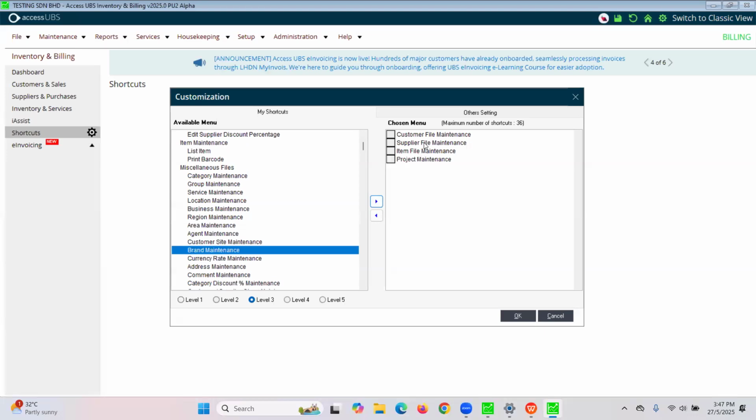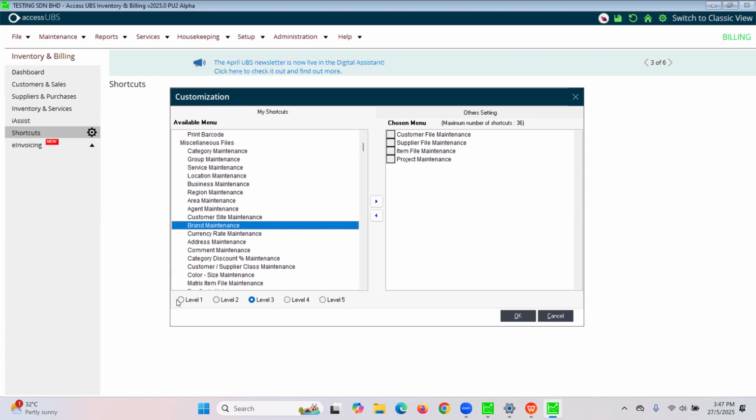Okay, but at this moment, customer no issue, supplier no issue, but item file maintenance cannot be used as a shortcut first, because when you create a shortcut for item file maintenance, there is an error message. So item file maintenance only, not suggested to use that. The others are okay. Then I go back to level 1.